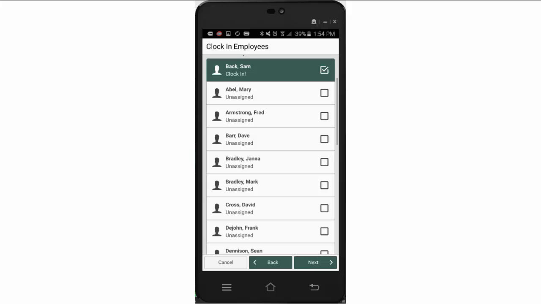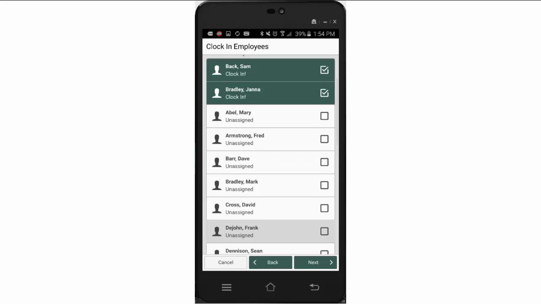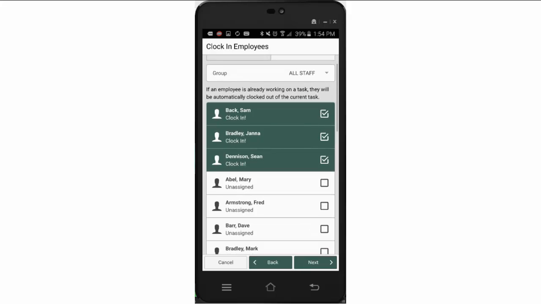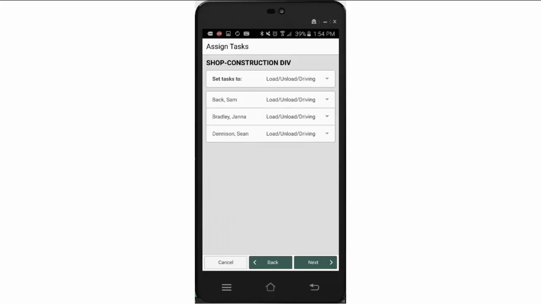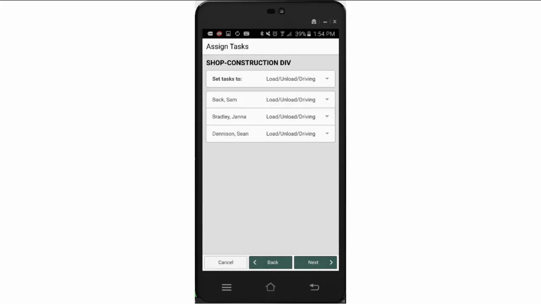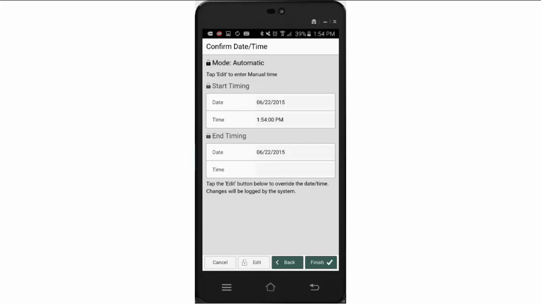So for example, if I'm going out with Jenna and Sean, I'm going to click those two on and you'll see at the top, everybody who's selected in dark green are those who are being clocked in. Hit next. What are you working on? Loading, unloading, and driving, yard equipment maintenance, whatever the tasks are set up for that job, you pick what you're clocking into, hit next, and then make sure the time is correct.